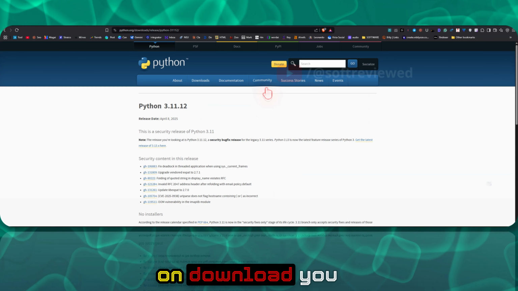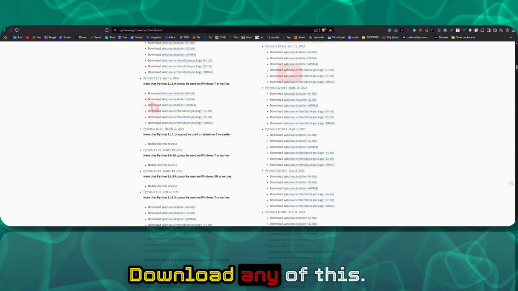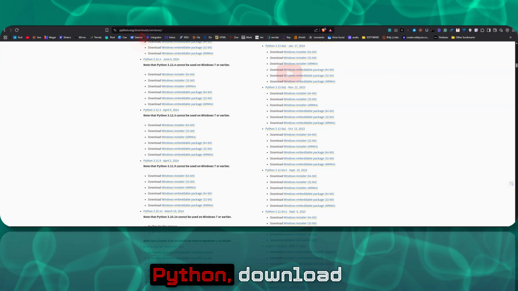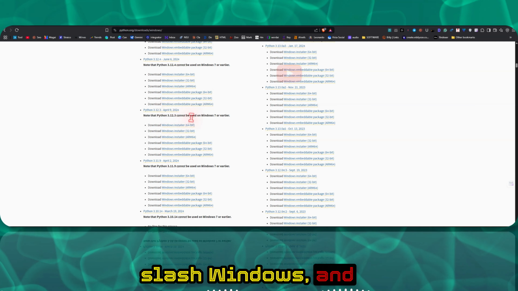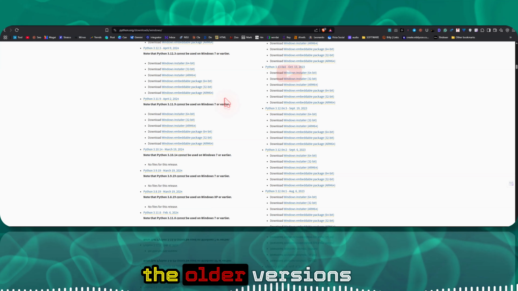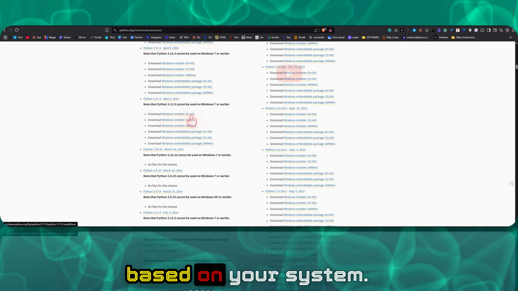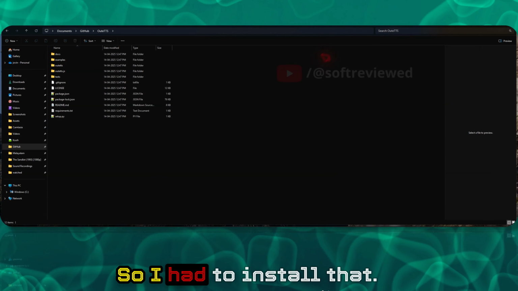You just click on download. You can come here and download any of these. You can come to python.org/downloads/windows, and here you can see all the older versions, and you can download based on your system. So I had to install that.